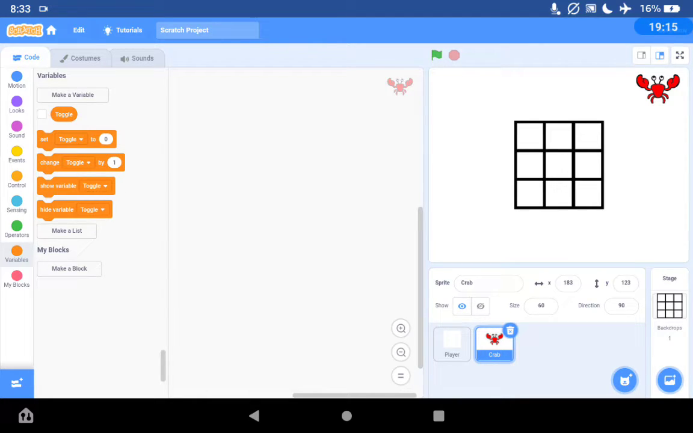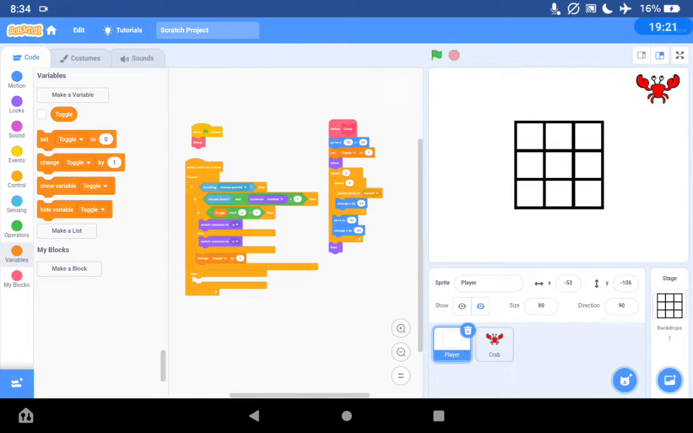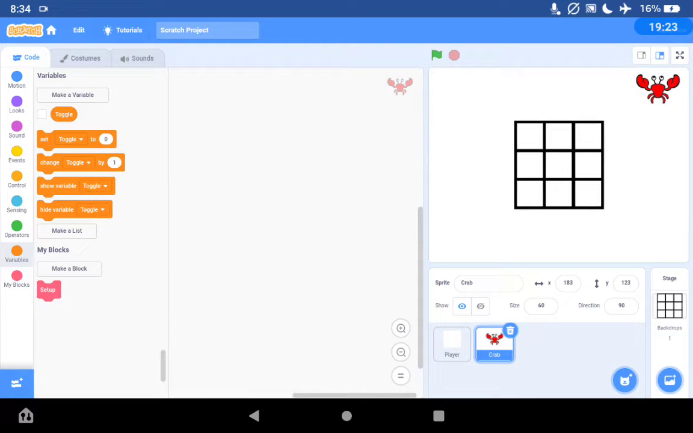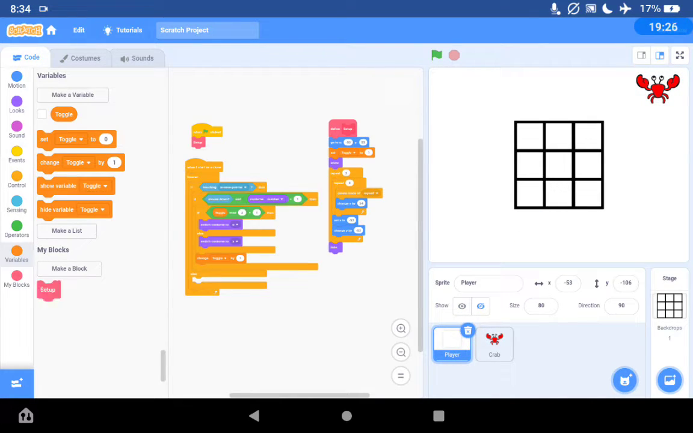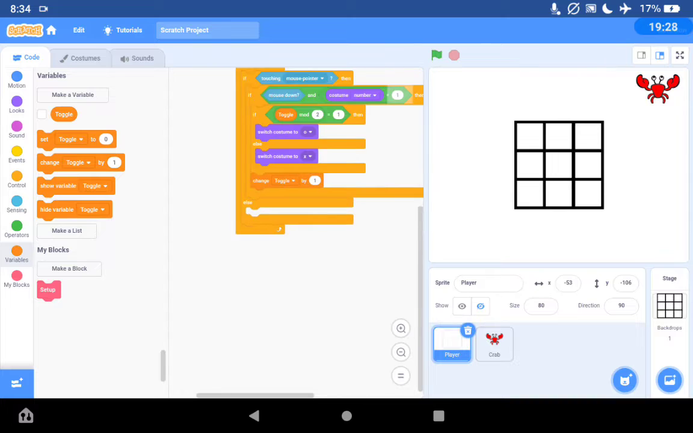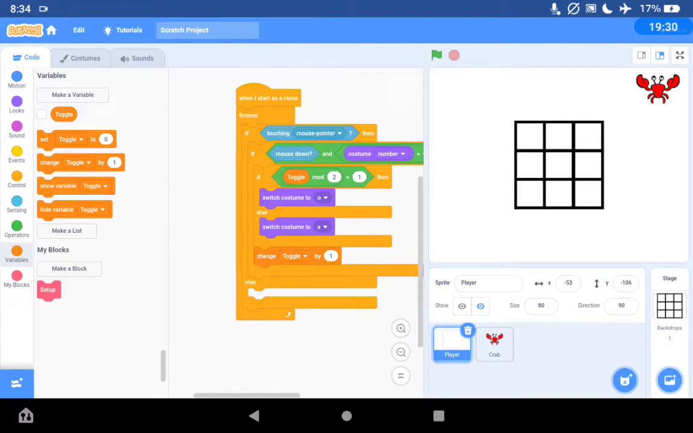So the crab should tell us who won. But that's not that easy to do, guys. If that was easy, then we could have done it already. Head back to the players, right? And be ready for some coding, right?